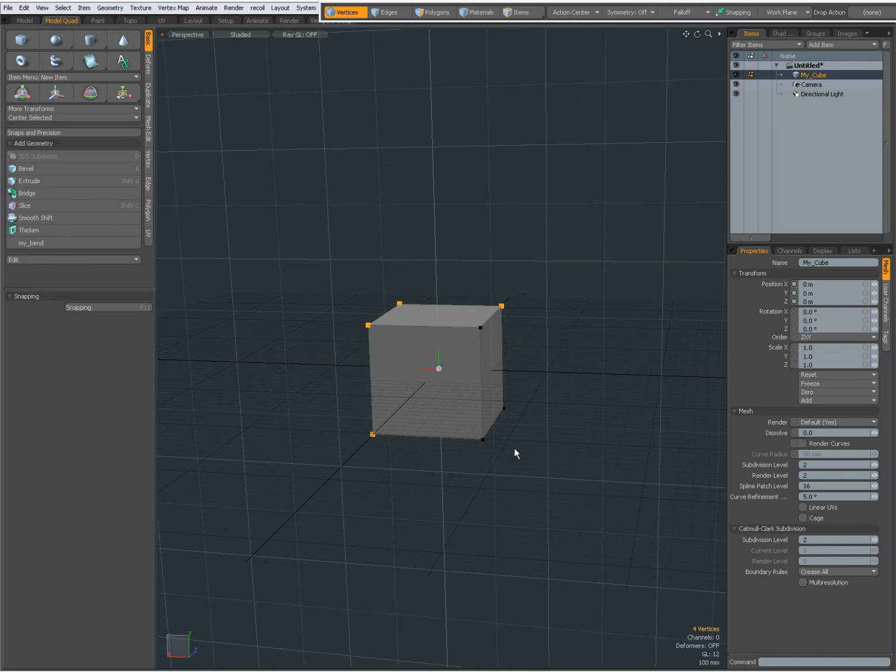To add to that selection, hold down the Shift key, and now I can, with each click, add vertices to my selection. Or when I want to subtract, hold down the Control key, and I'm subtracting from that selection. I can also use the middle mouse button, Ctrl-click to deselect, Shift and middle mouse button, like that.